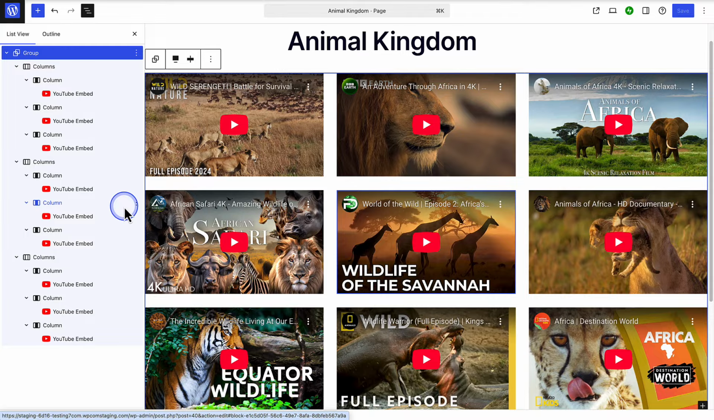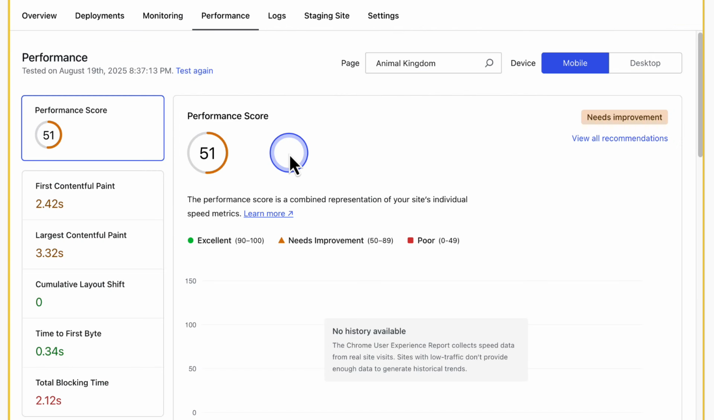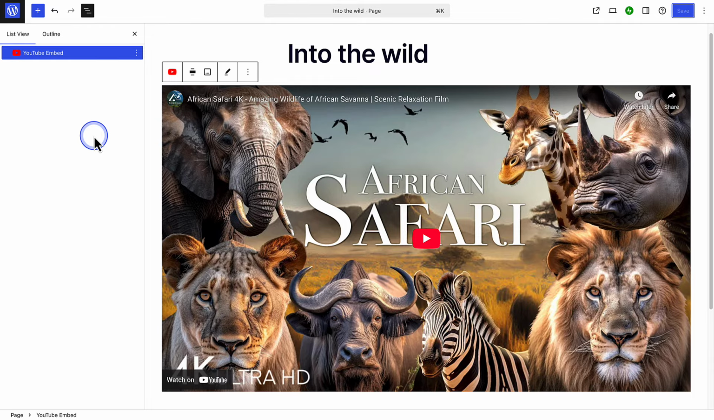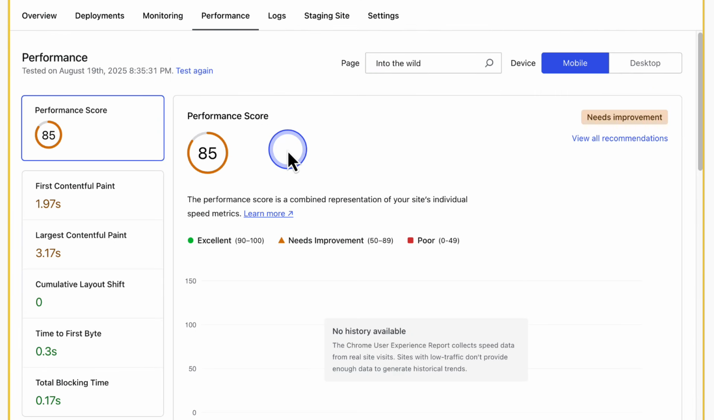To illustrate this, let's look at two examples. In the first example, I've added 9 video embeds to my page, and it received a 51 performance score. In the second example, I've only added 1 video embed, and this time it received a performance score of 85. And this can of course be improved by Jetpack Boost and following the recommendations provided.